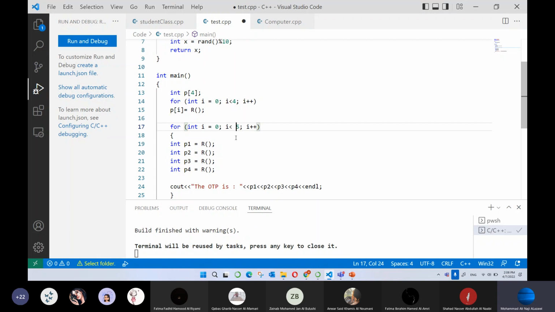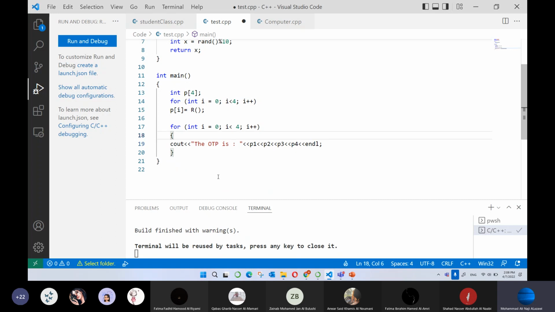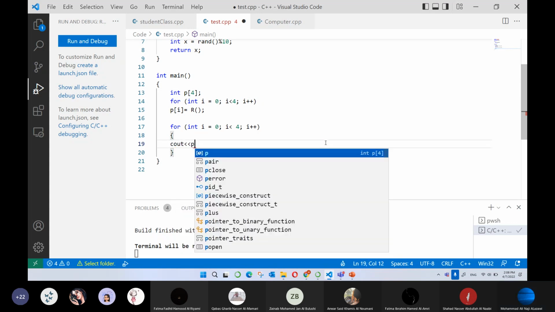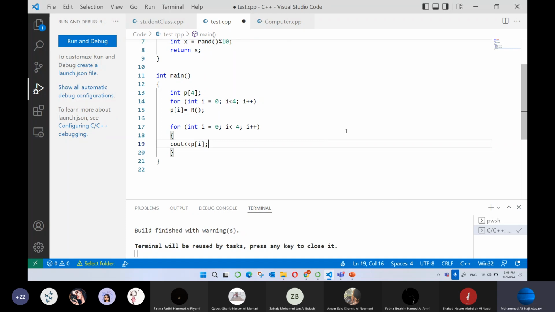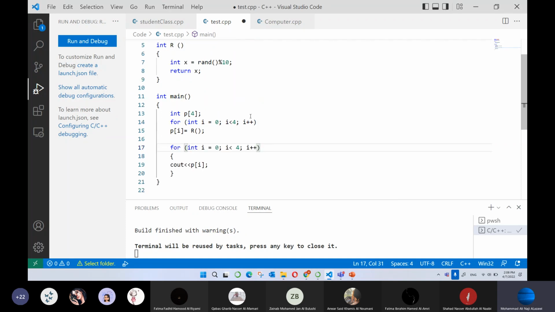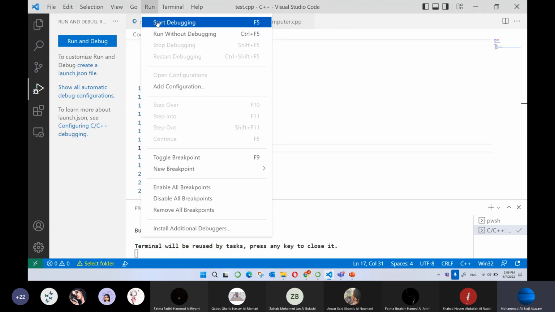Again, here I'm printing the result. So instead of writing integer P of etc., all what I'll do here is the OTP is, okay, I'll print it directly. Print cout of I. So let's run it. This is only one OTP.